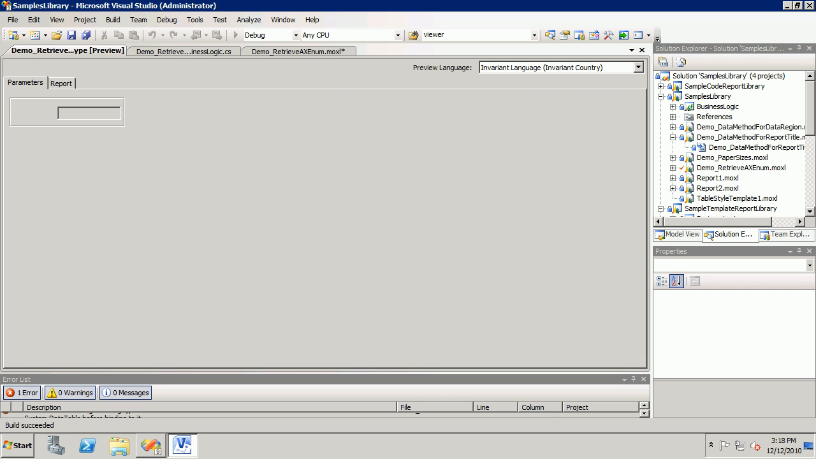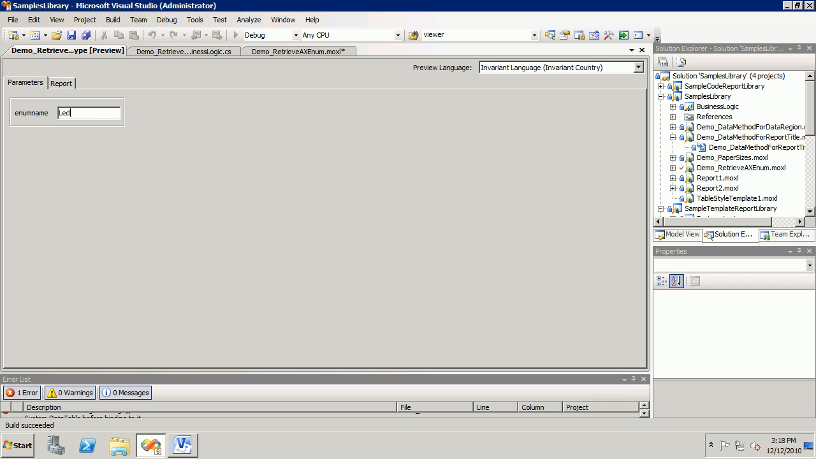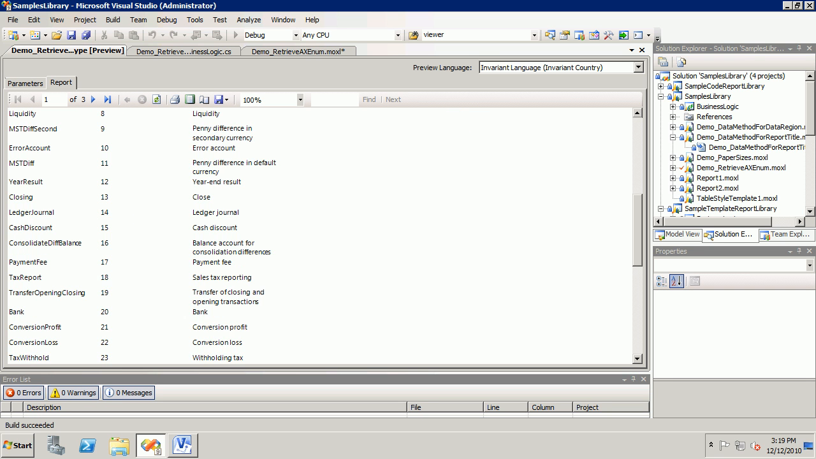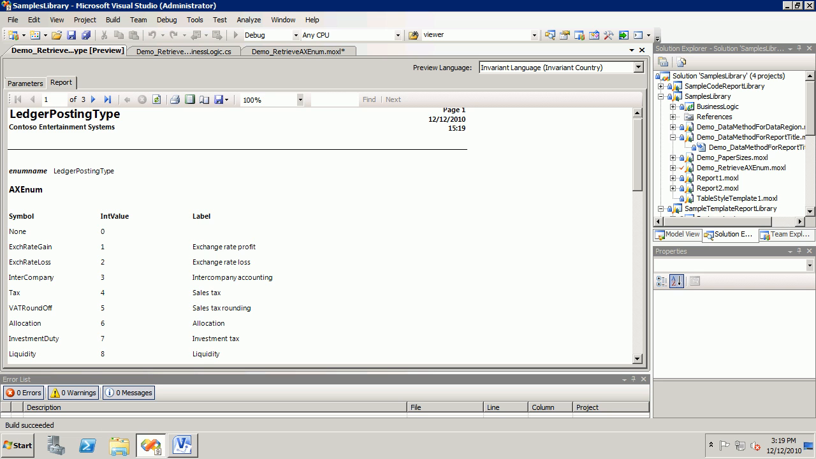So previously we constructed this report that showed you how to enter an enum name. And the report will show you all the values in the enum. This is not a typical thing you do to show the values of an enum. Most reports wouldn't do that. But there was a reason I did this for you.